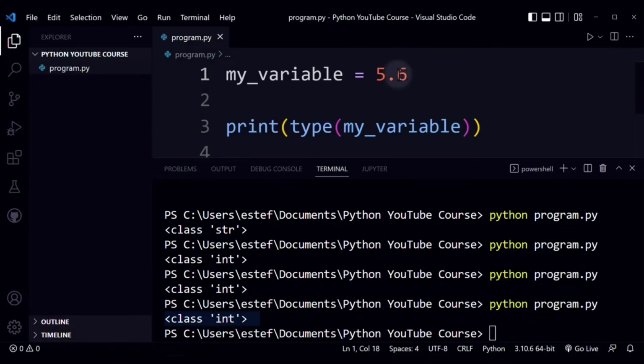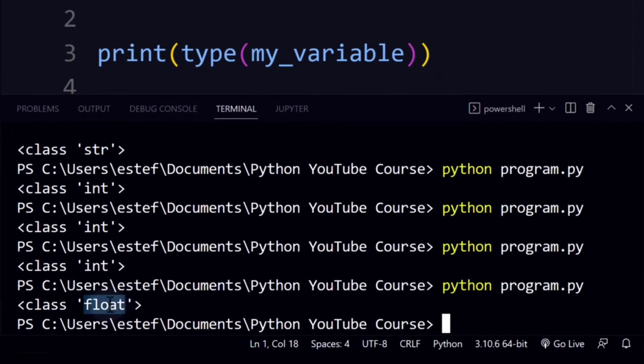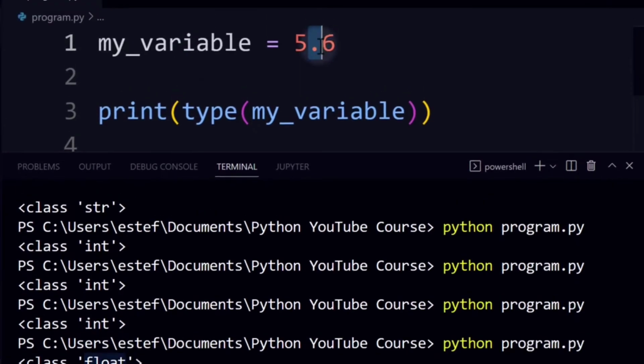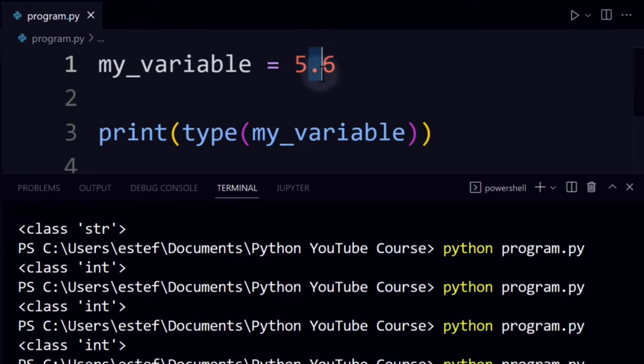Now, if we write a decimal number with a dot, like 5.6, that changes the data type of the value. In this case, that would be a float. Float is a very peculiar way in programming of referring to a decimal number, because the point is not actually represented like this in memory. That is beyond the scope of the course, but if you would like to research more about floats and why they are called floats, that is a very interesting reading.